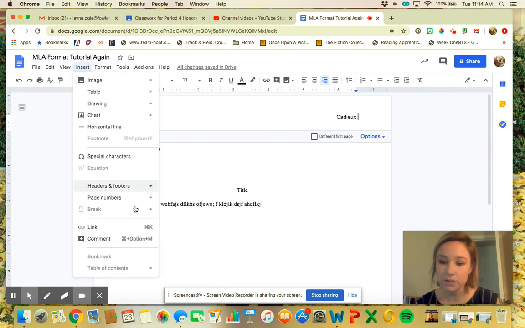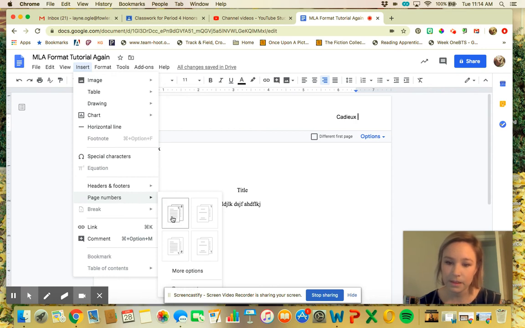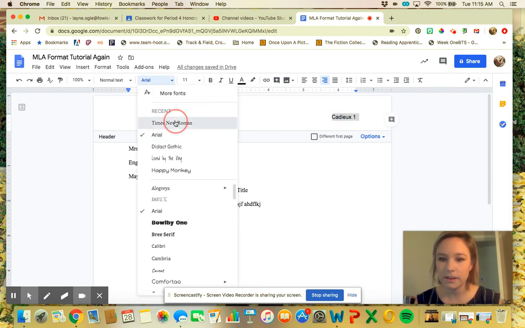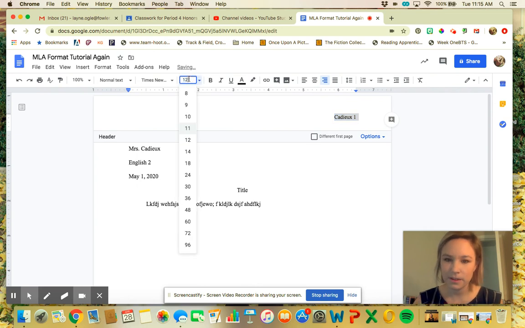So to make it so the numbers actually change every time I reach a new page, I'm going to go Insert, Page Number, and most likely it will always be this first option here. Very rarely, and maybe when you're in college, will you start actually using numbers down here at the footers. So click the first one for me, and voila, we've got that in there. The last thing that we need to change with this is this should also be Times New Roman, size 12 font.